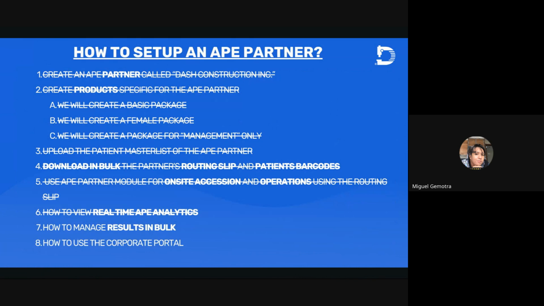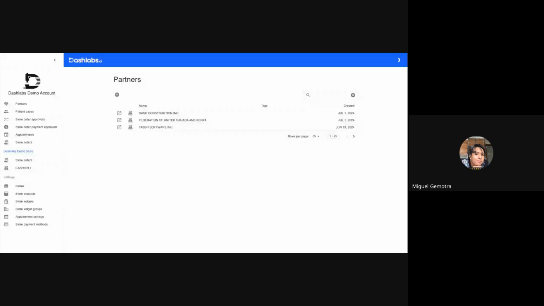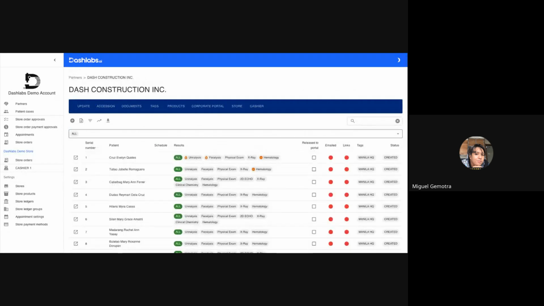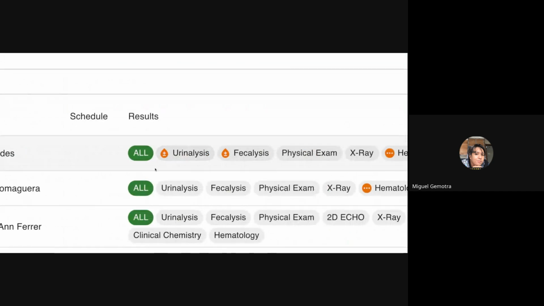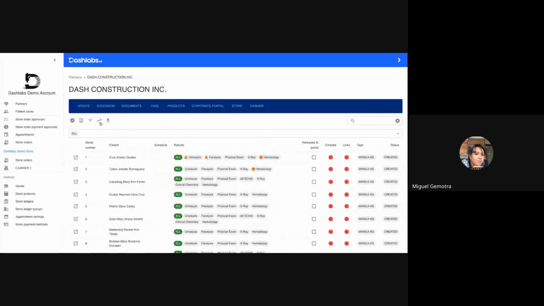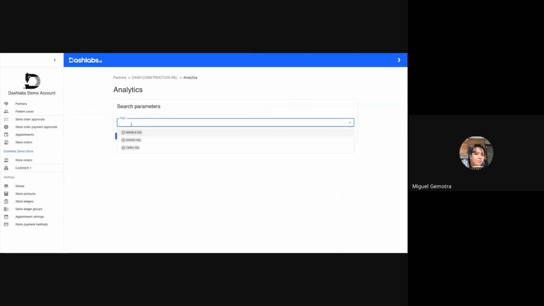The next thing that we will tackle will be using the real-time APE analytics. Essentially, where is the data collected going after accession? So from here, in partners, I'll just select the partner I want. And then from here, as you can see, the patients that we've used as sample in accession have their urinalysis and fecalysis with a droplet icon, meaning that the specimen for these are already collected. From here, I can go to analytics and I can select the tag Manila headquarters and fetch.